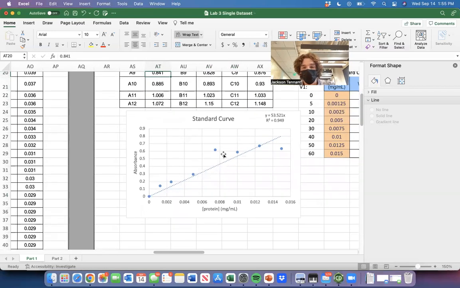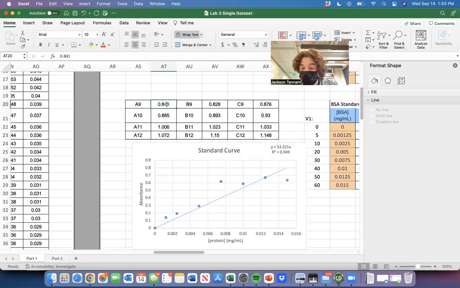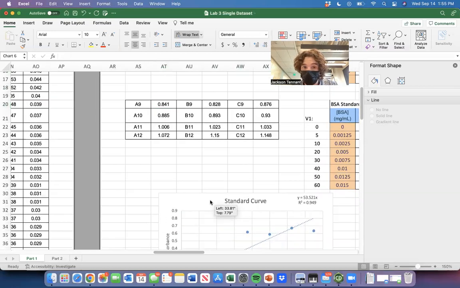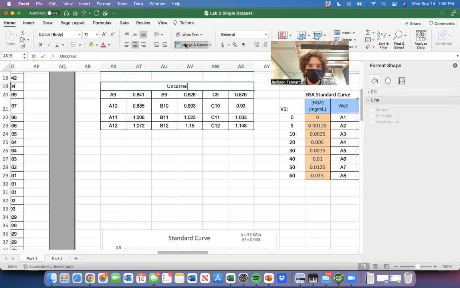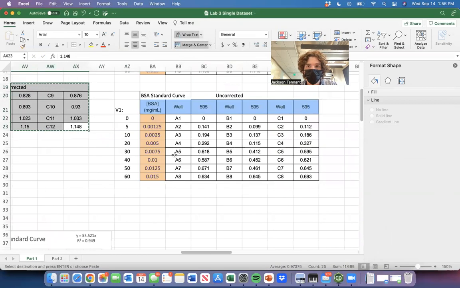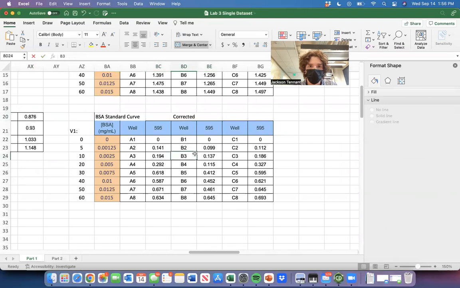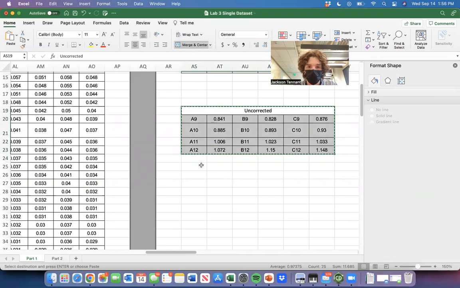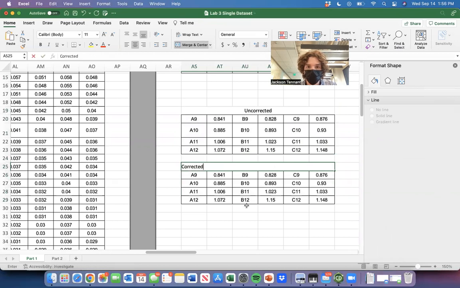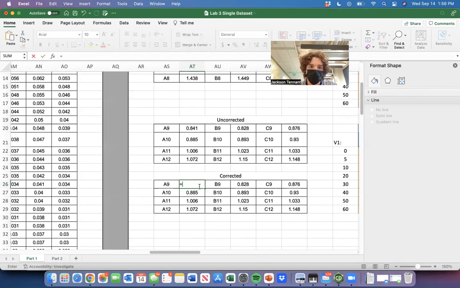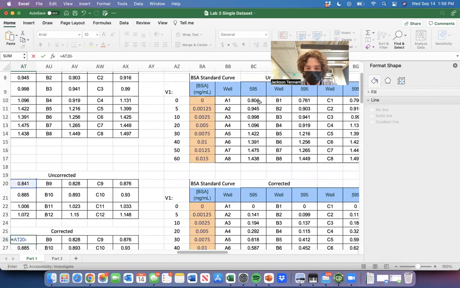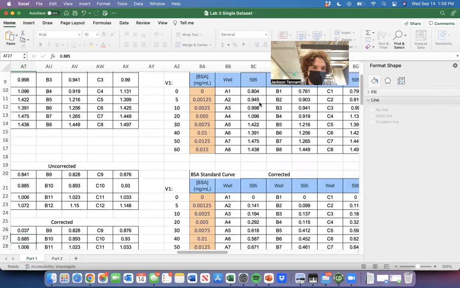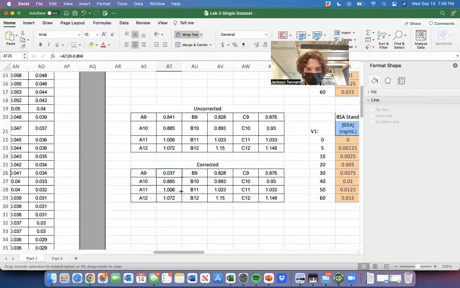Cool. This is my Y value, but these are not corrected yet, so I need to correct these. Did I fix that? No, it should be corrected. Sorry. Anyways, I'll just copy this, and I'm just going to say equals this minus, and I'm not even going to do the whole hold cell thing. I'm just going to say my blank up here for this one was minus 0.804, and I'm just going to drag that down.